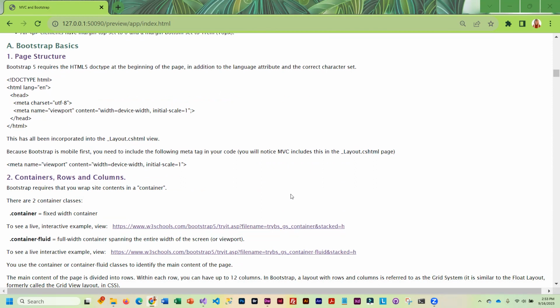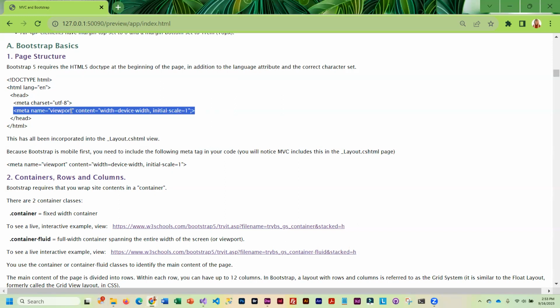As far as the page structure goes, Bootstrap 5 does require HTML5. So if you guys remember, doctype html is how the browser recognizes HTML5. And because it is a mobile first layout, make sure you have the meta tag in your layout page. And by default, this is all incorporated into _Layout.cshtml.